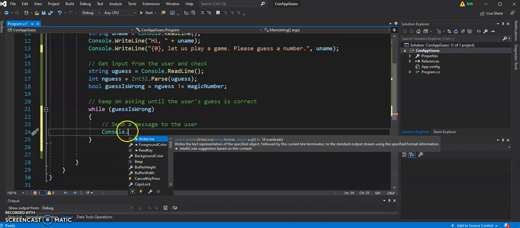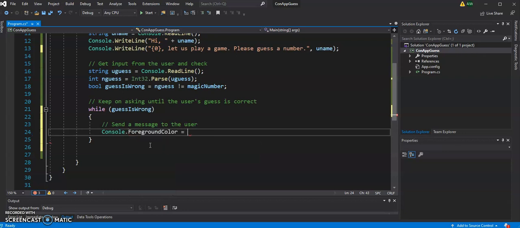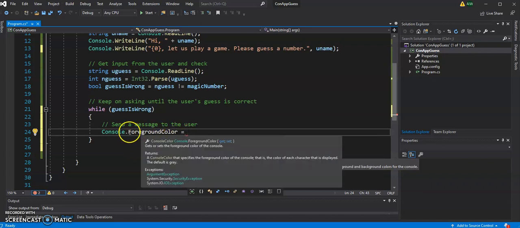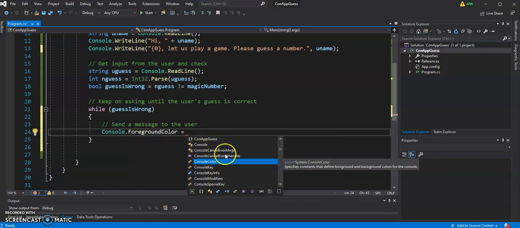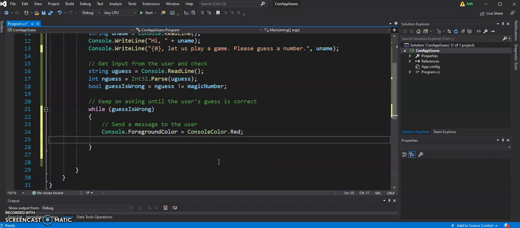So I press the dot key, and then I can select the foreground color attribute here, and then set it equal to... now Visual C# is very smart because I have chosen color here, and it's guessing that I want to use one of the predefined colors, and in this case it's ConsoleColor.Red, okay, because it's incorrect. And then the next line is of course to write out the message.